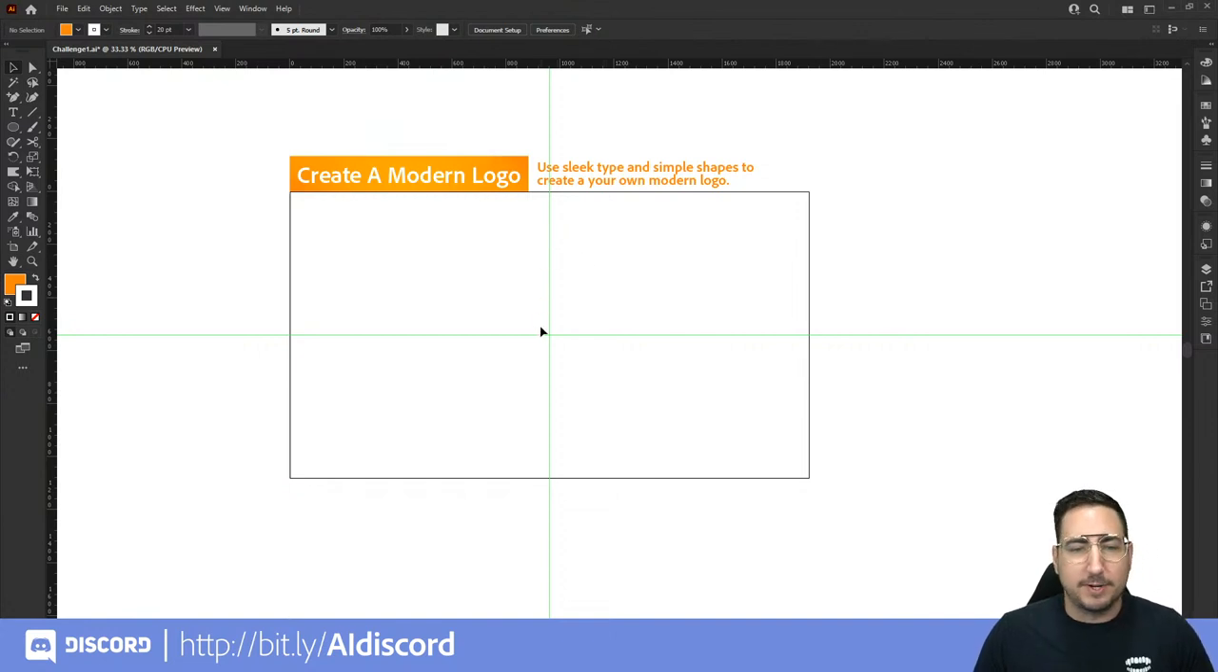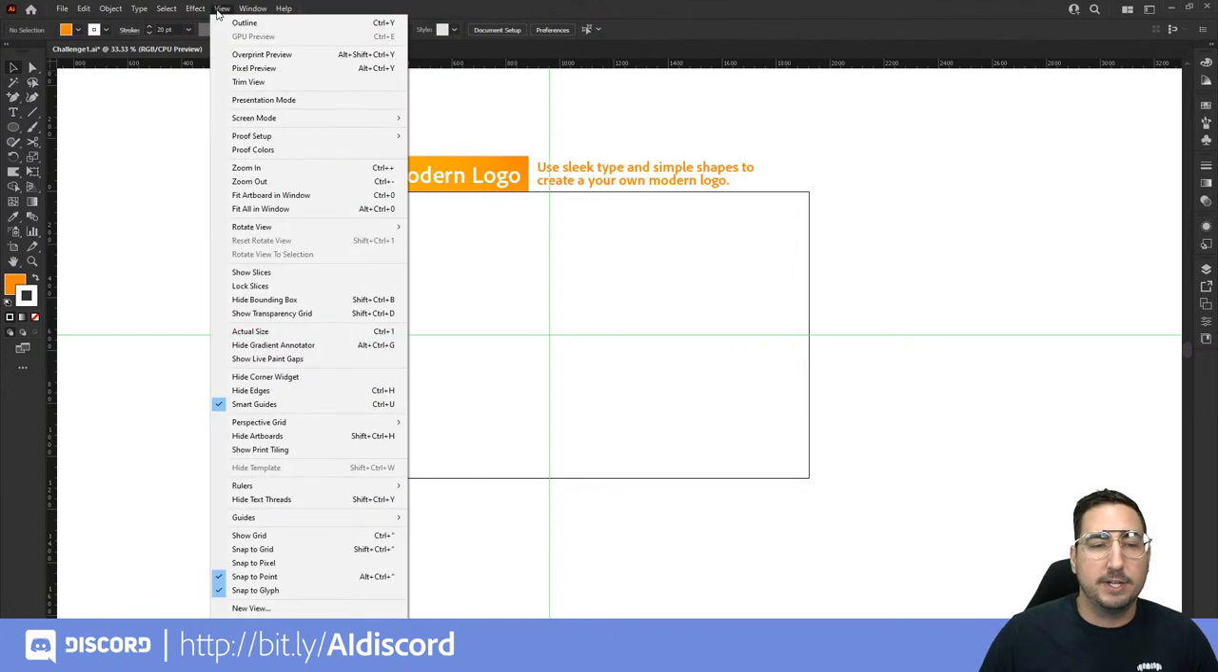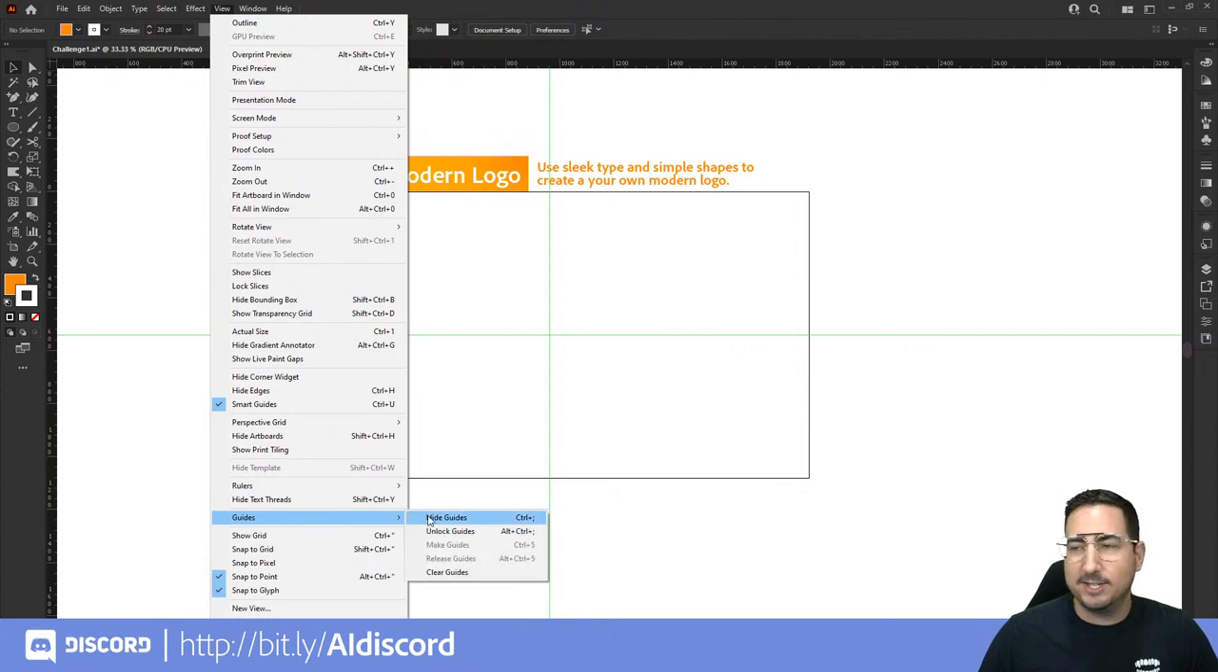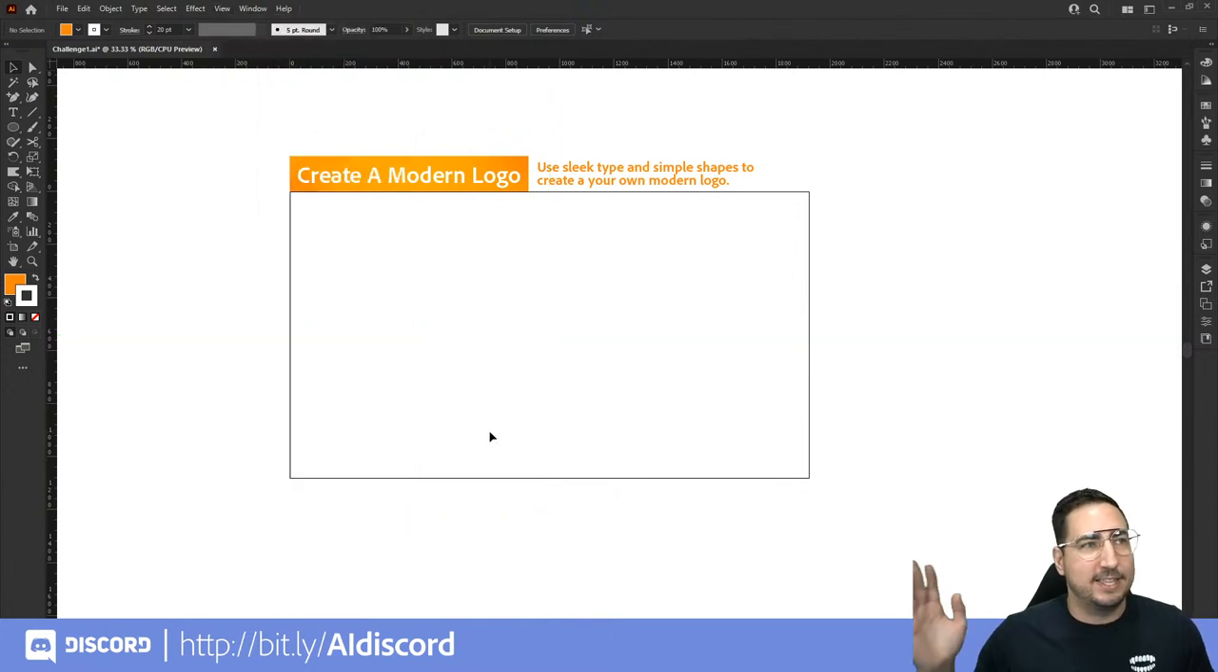But you might be a little distracted by these lines here. These are just here to help you find the middle, right? If you want to align things, I put them on the source file so you can see them. If you want to turn them off and you don't want them there, we can go to View, and then scroll all the way down here to Guides, and then just Hide Guides, right? We got options.